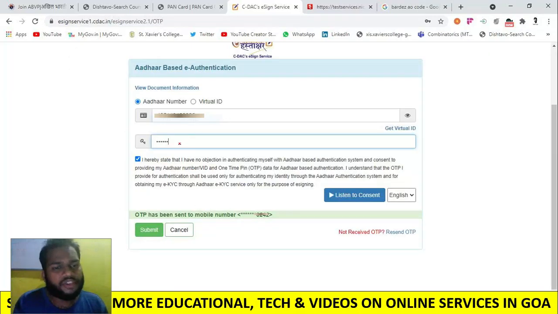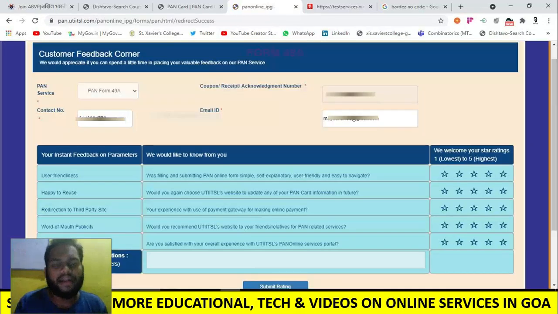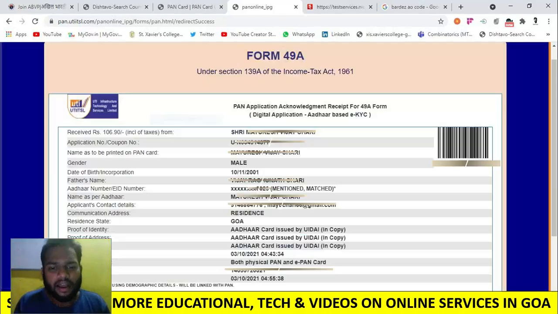Then you will enter your OTP, and there is a small declaration tick that you have to click, and after that simply click on the submit option. Once you do that, you are done with this. There is also a short survey, where you can rate the user friendliness of the website. After that, simply click on submit the rating. It is purely based on your experience how you rate it. After doing that, it is done. Your application is successfully submitted, your payment is successfully done, and you get all your details over here.